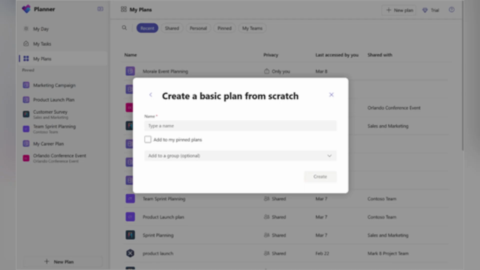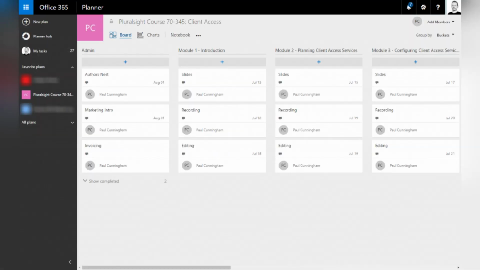Then click Create a new plan, name it, and choose whether to notify the channel, then click Save, and your new plan is now ready. If you already have a planner board elsewhere, you can bring it into Teams easily.